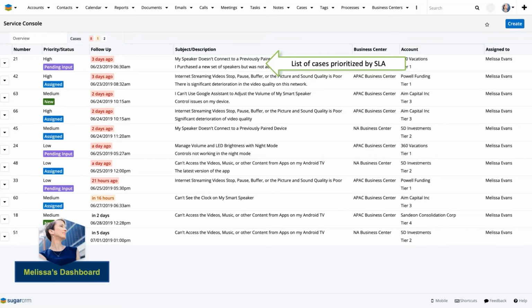So what we're trying to do is provide Melissa here with something that's already pre-prioritized for her according to those SLAs, so she can literally work from top to bottom through the list and have the best chance of meeting all of her SLA obligations.